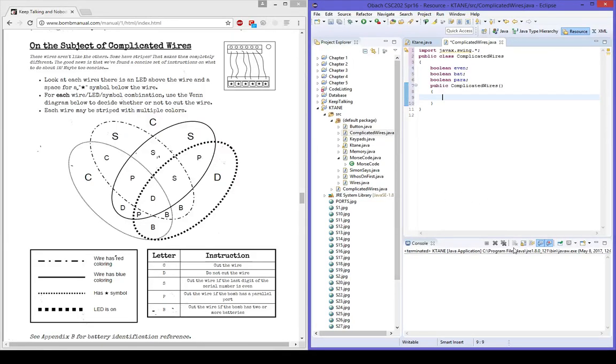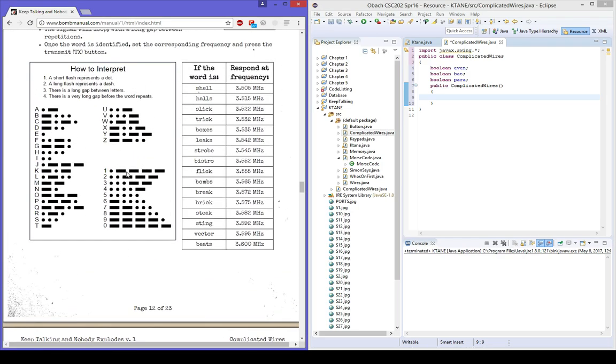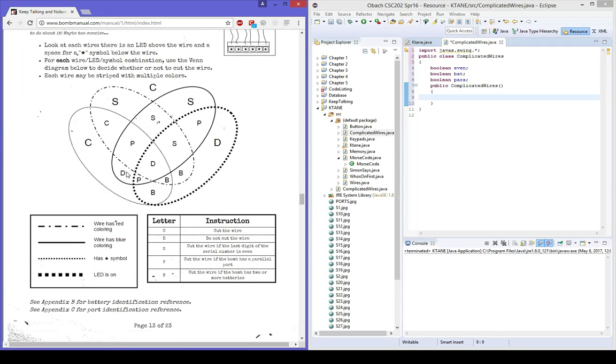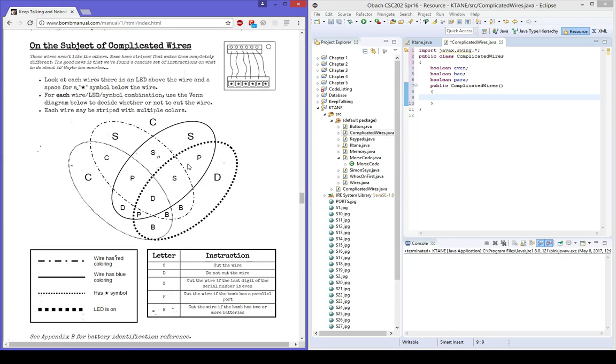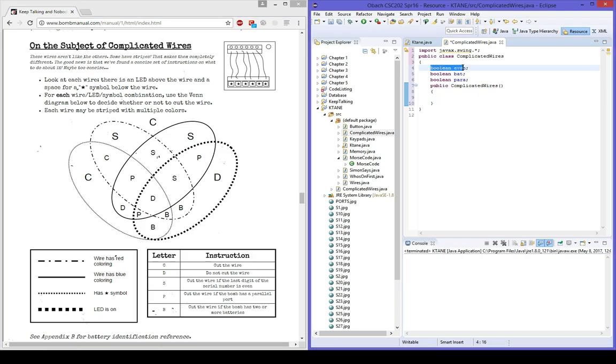Hello once again to Keep Programming Solutions to Keep Talking and Nobody Explodes. Last time we dealt with some Morse code and now we're on to Complicated Wires.